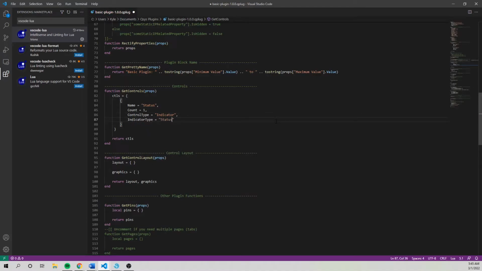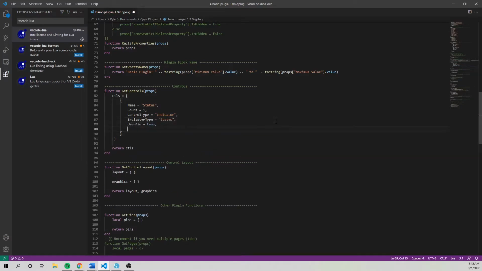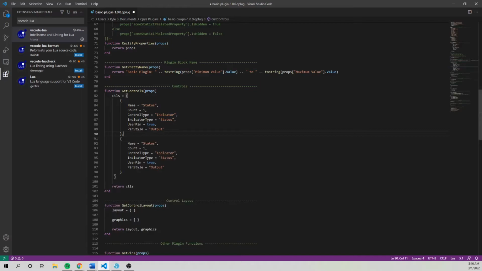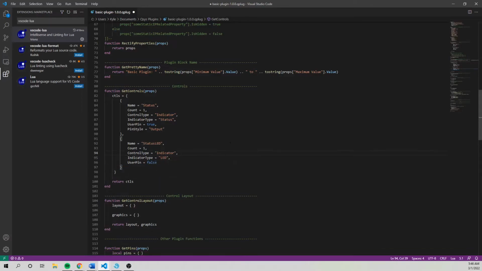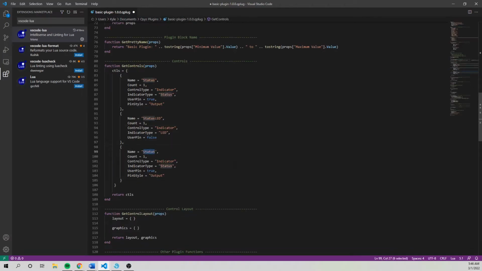Firstly, the control name is not a pretty name, and so you don't have to worry about spaces or making it look nice. This is what we're going to use to reference later in the code, so make it easy to reference. Now, I won't get into control arrays today, so all of our controls will have a count of 1. There are a few different control types, and today we're going to be using 2 of them, indicators and knobs. When you set a control as an indicator, you need to give it an indicator type. In this case, we will use the type status for a status box and LED for an LED.